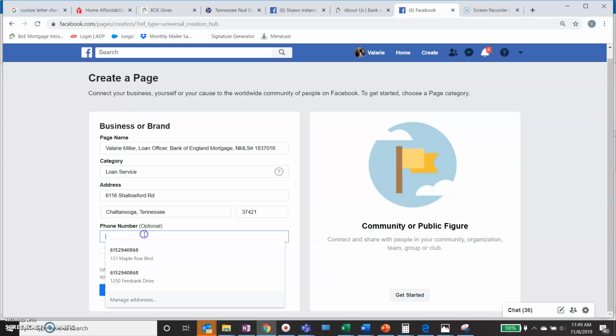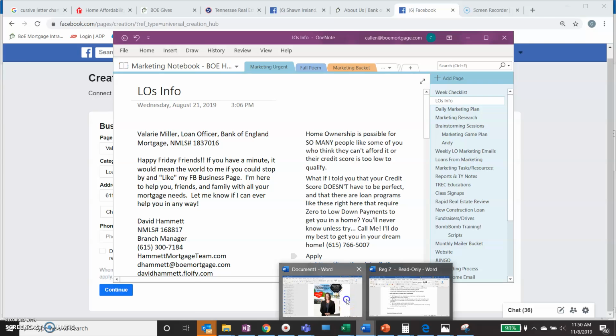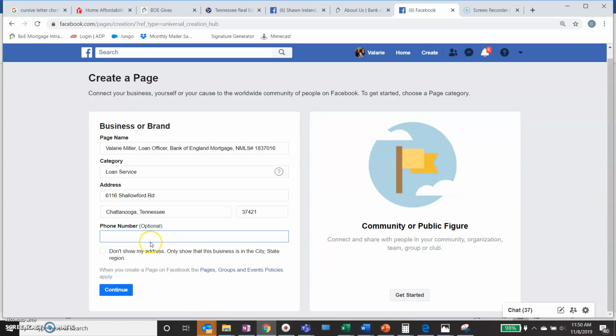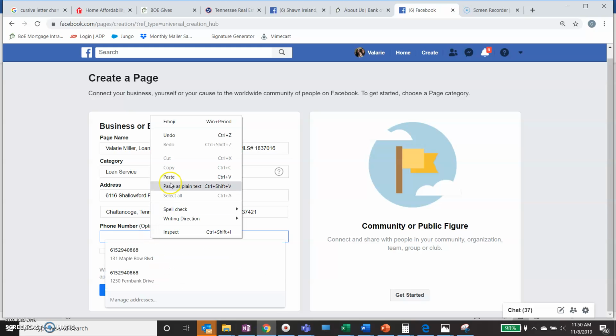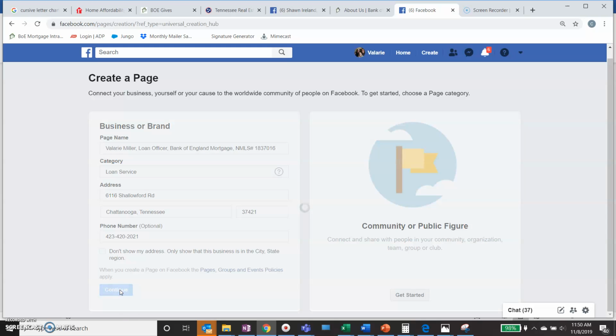Okay, and then I'm going to put Valerie's number in here, which I think I have in that OneNote tab. Let me see. Nope, not in there, but I did create this little thing for her. So here it is. I'm just going to copy and paste that as well. All right, so I'm going to press continue, see if it'll let me go to the next page.